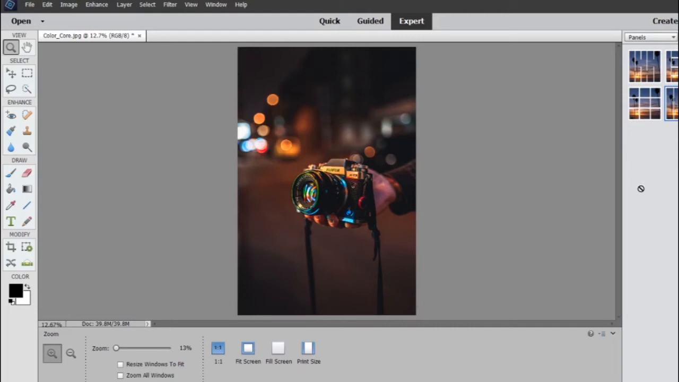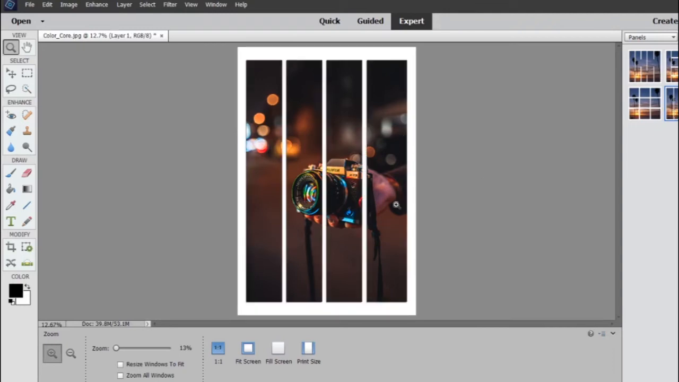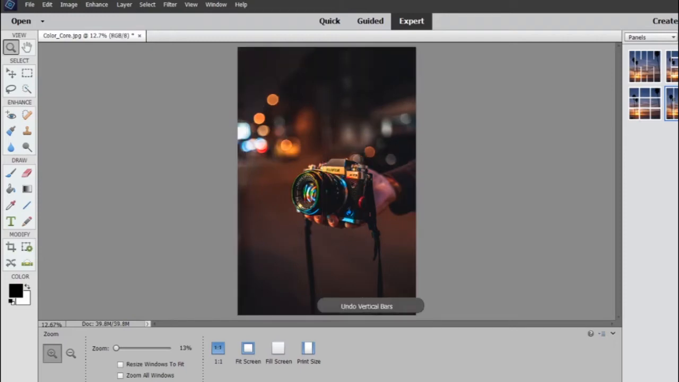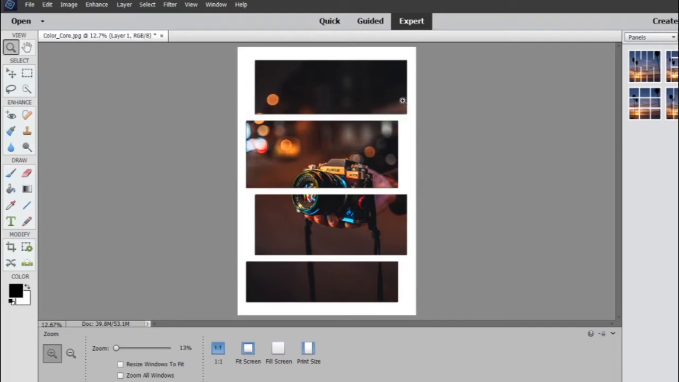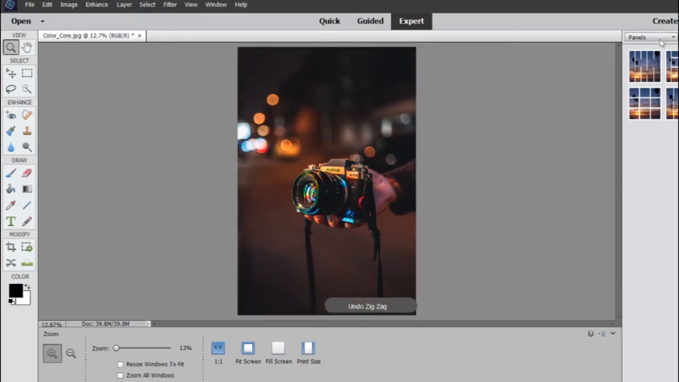Then you have vertical bars, which are like the top option above it, except these are all across the page rather than only being on either side. And finally, a really good effect, but one you'll probably want to have another photo on. This is known as zigzag. And I would say this is the best for the photo that we have here.